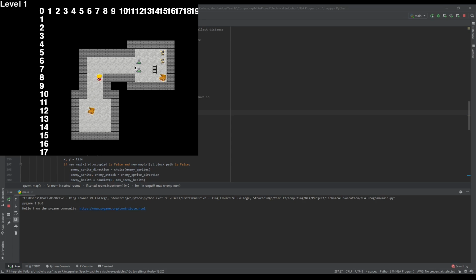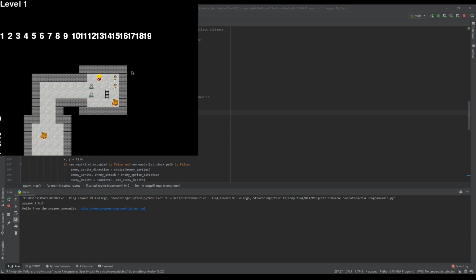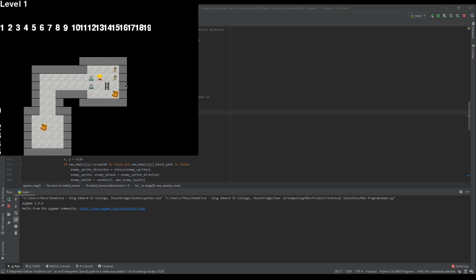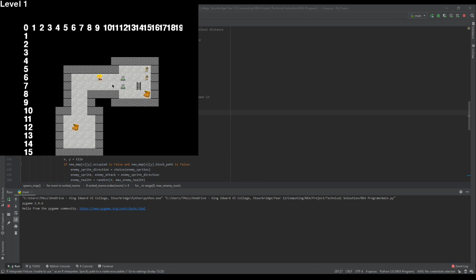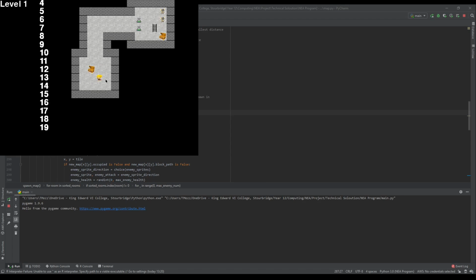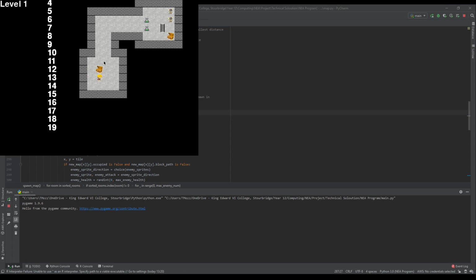So as we can see here, 2 enemies have spawned in this room because enemy spawns are guaranteed. However, none have spawned in the same room that the player spawned in, which is this room. Therefore, no further action is required.